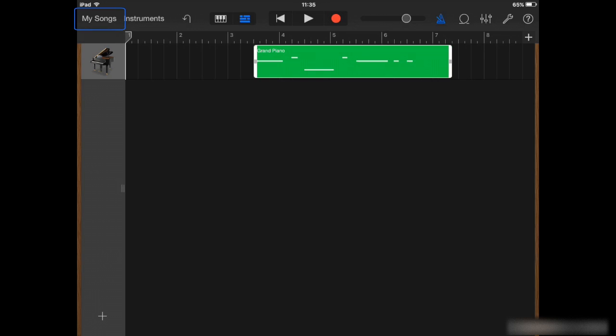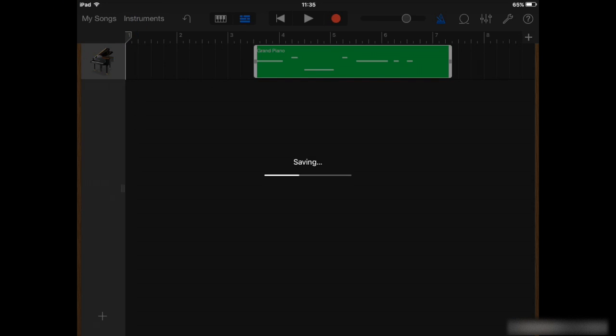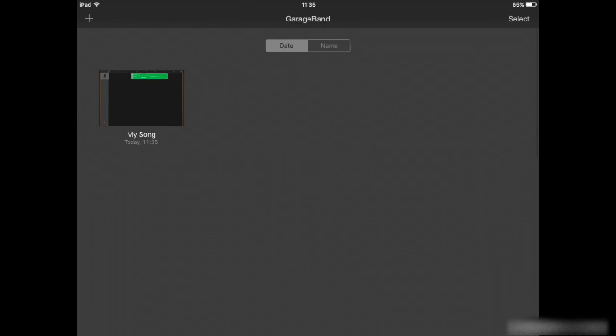By pressing My Songs, your project will be automatically saved, and you can easily access it by pressing the image. You can also rename your project by pressing the title text. You can create a new project by pressing the plus button and selecting Create New Song from the drop-down menu.